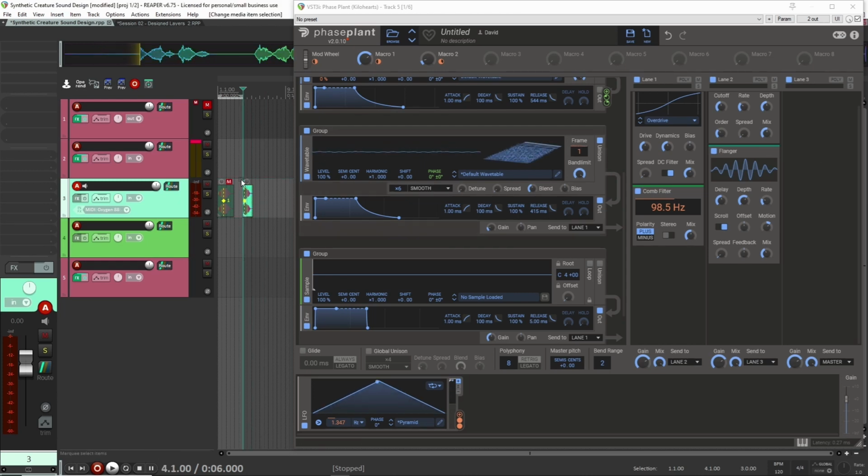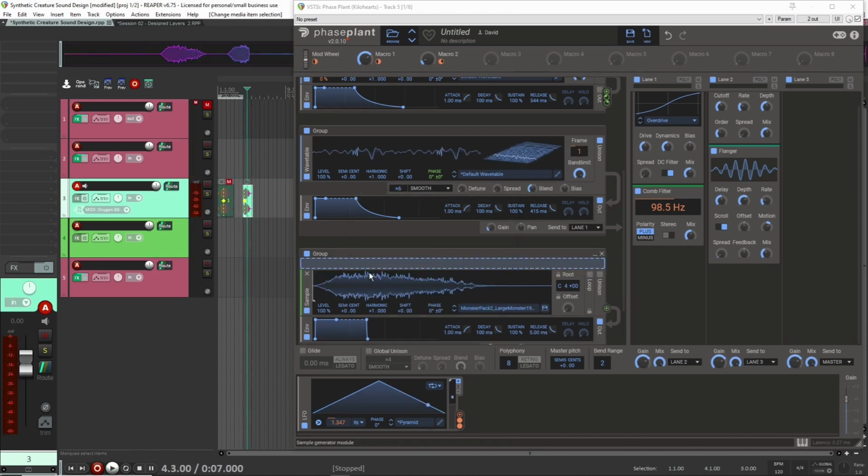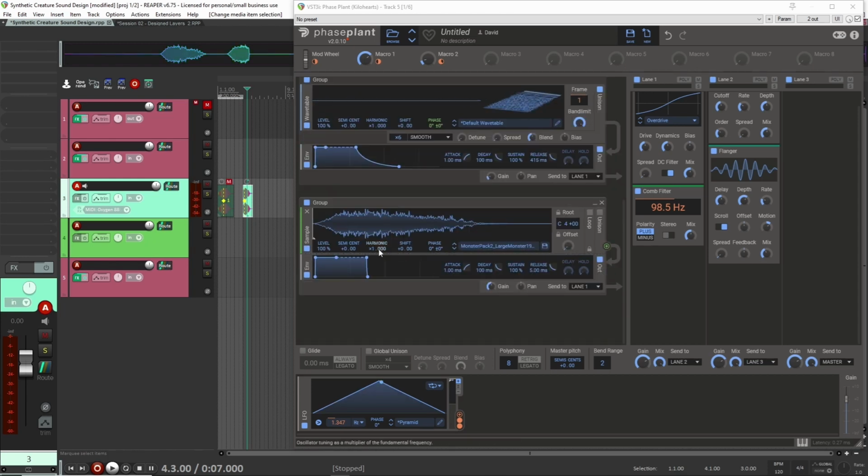All right, so I found this monster sound here. It sounds like this. All right, so I'm going to import that into here. Just Control Alt and drag it over. All right, so now I have this sound here.